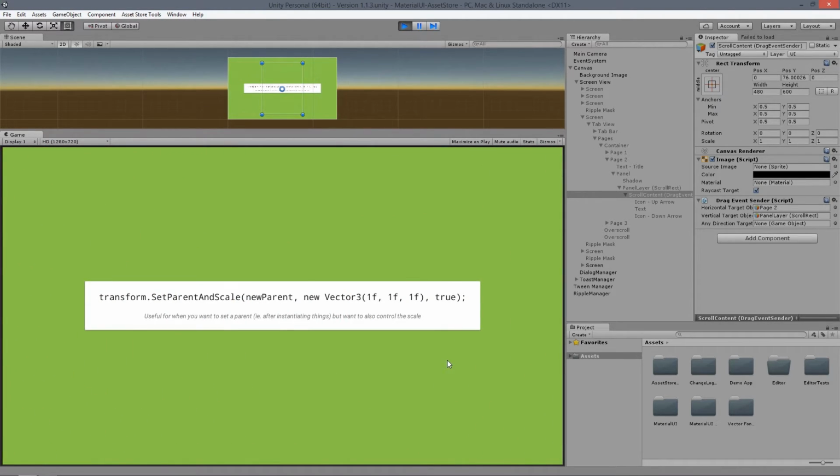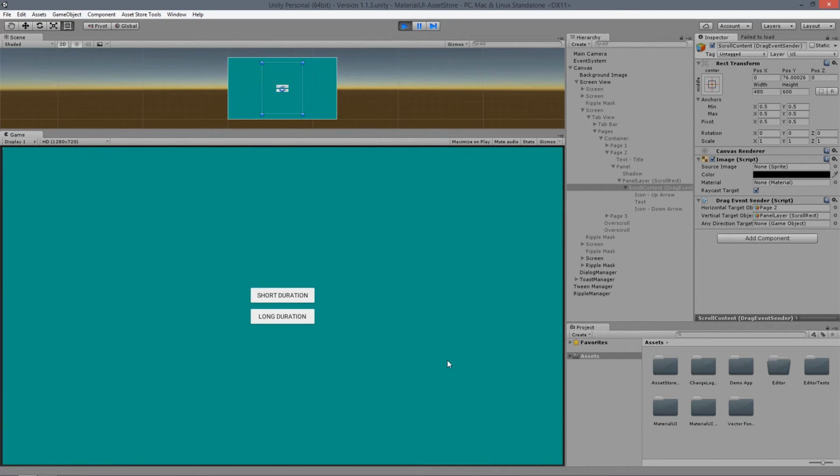There's a new simple extension method for transforms that allows you to control the scale while setting its parent. You can now specify the duration of a snack bar when showing it.